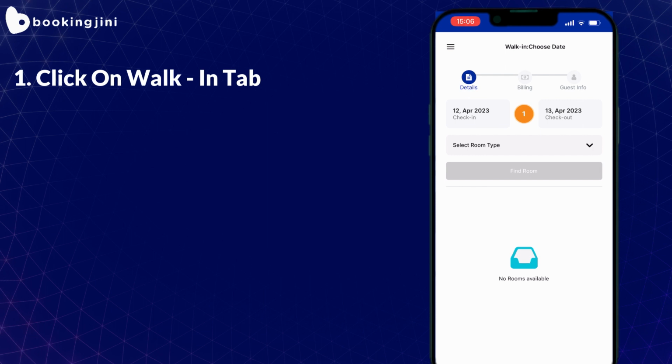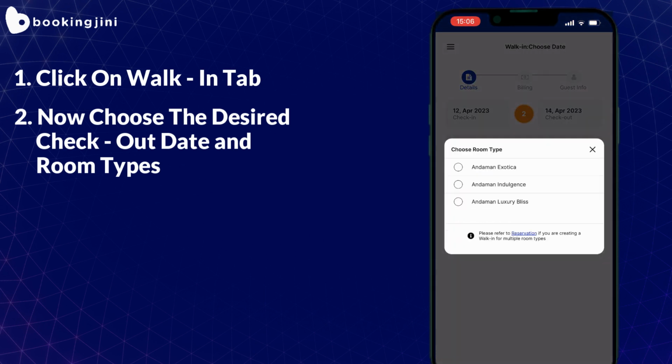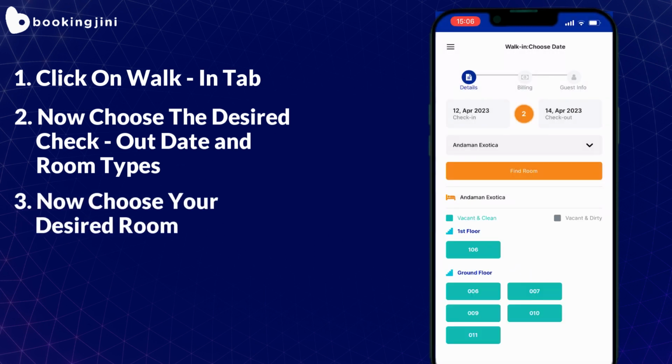Upon walking in, the checkout date is automatically set to the current date. You can choose your desired checkout date, select the room type, and find available rooms. Once you've found an available room, let's choose room number 9.